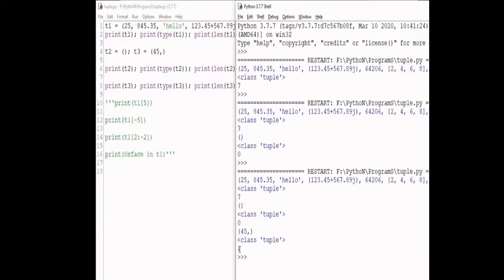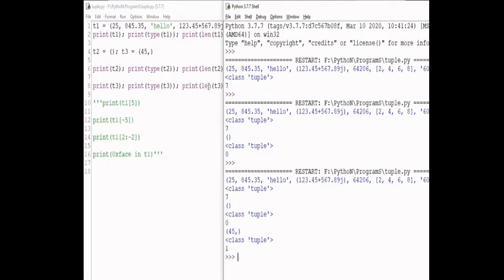See here, this 1 corresponds to the print of length of T3. Our T3 has only one element, so its length is 1. And it belongs to the class tuple. We have printed our tuple T3 with one element, 45, succeeded by a comma. So to denote a tuple with a single element, this comma is vital.